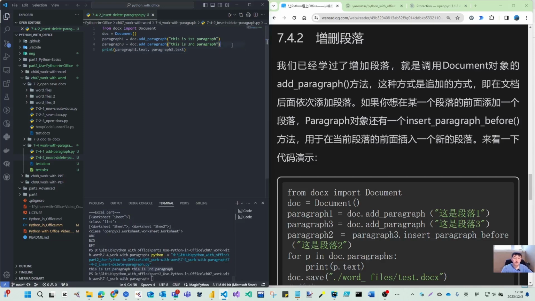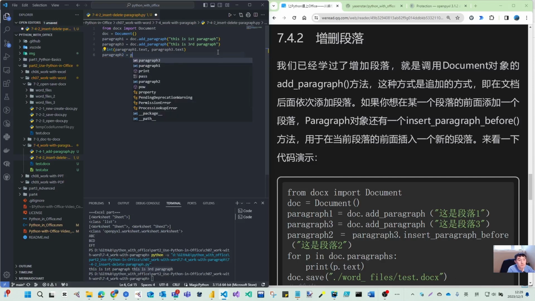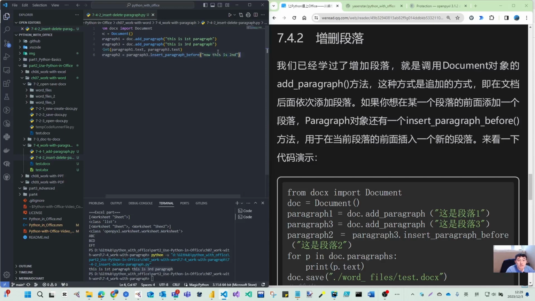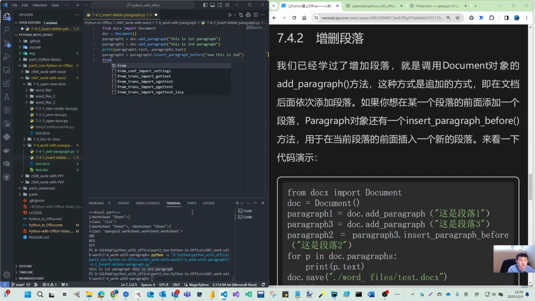So what we are going to do is add paragraph 2. You need to use the paragraph after that. So paragraph 3 insert paragraph before. So now this is the second. Then we print. We can also use a similar way to what we used in the Excel.